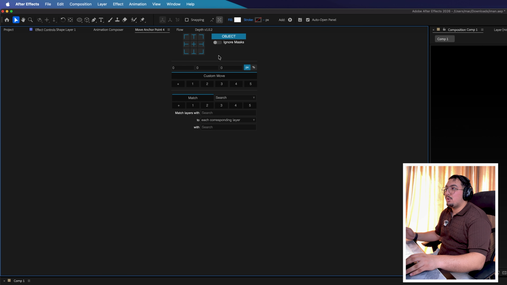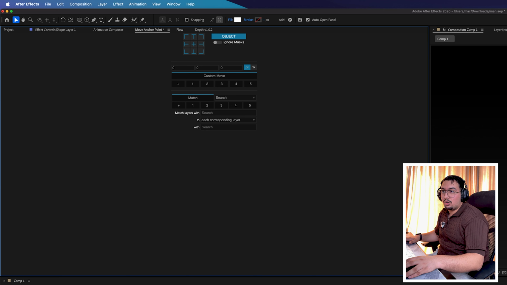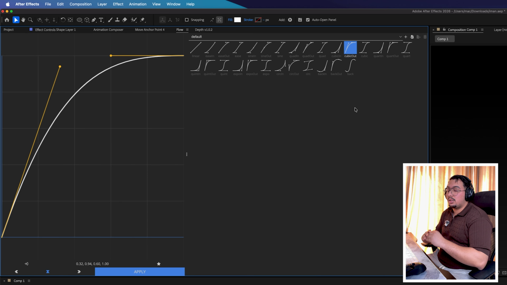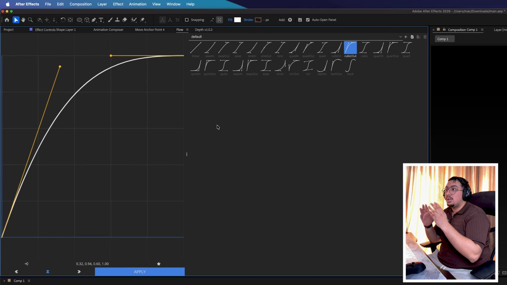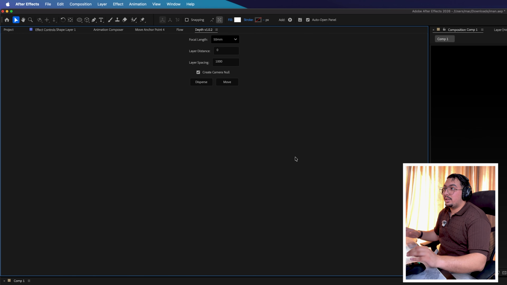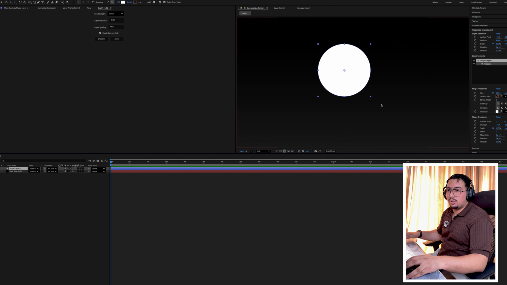The second tool is Move Anchor Point 4, and this is where I need it here. So we need to make the anchor point in the center, and we need Flow because Flow gives us that smooth movement between keyframes. So instead of adjusting the keyframes inside the graph, we use the Flow plugin. And the last one is Depth. So I add depth and the camera 3D all at once. Okay, let's get back to the tutorial.